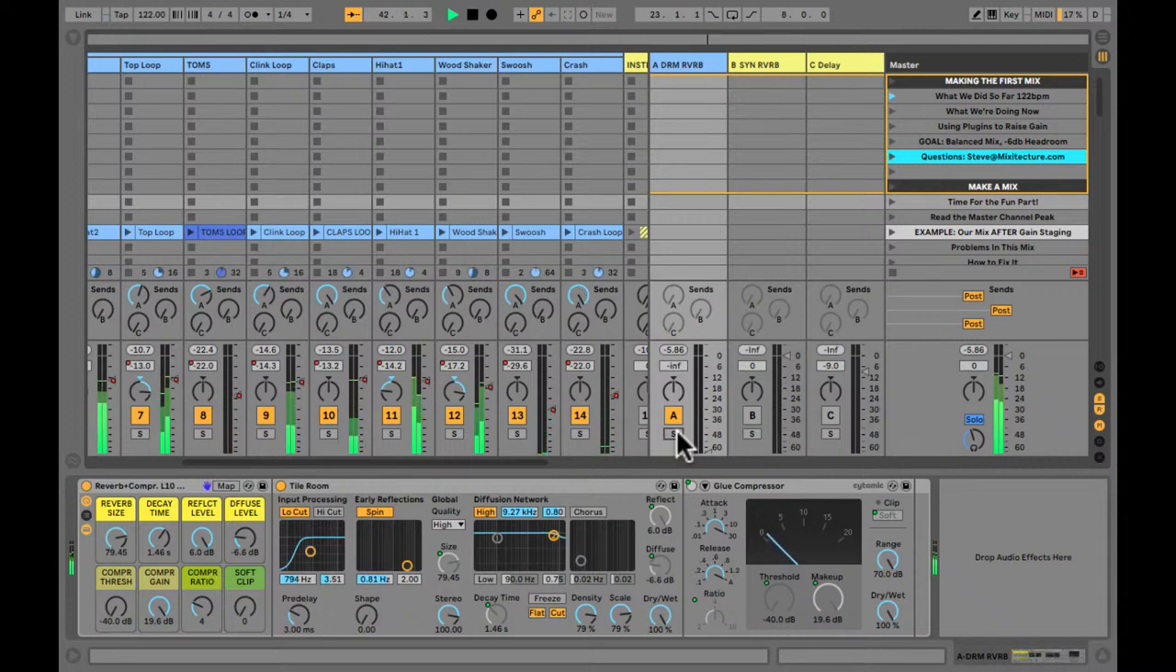Here we are back at the dry drum mix. And what do we got for drum reverb? Now it sounds good at like minus 20 dB.